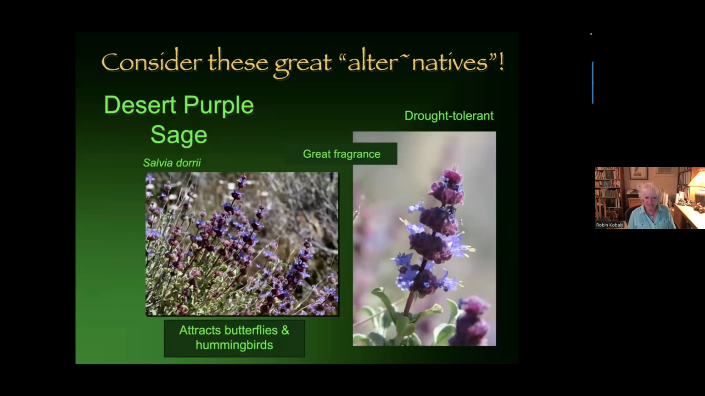Another great aromatic, lovely flowered bush is desert purple sage, Salvia dorii, and it's very long blooming. I don't know what's going on this year, but mine just started flowering again in December. All kinds of weird things are happening. My Cleveland sage also started blooming again about 3 weeks ago. So I don't know what's up. Orchid, if you can tell me what's going on later, I'd like to hear your take on this.